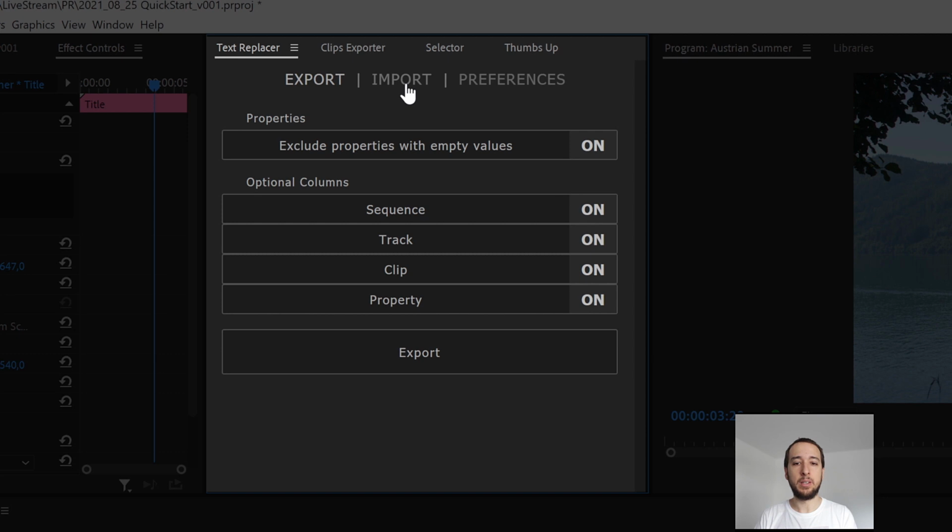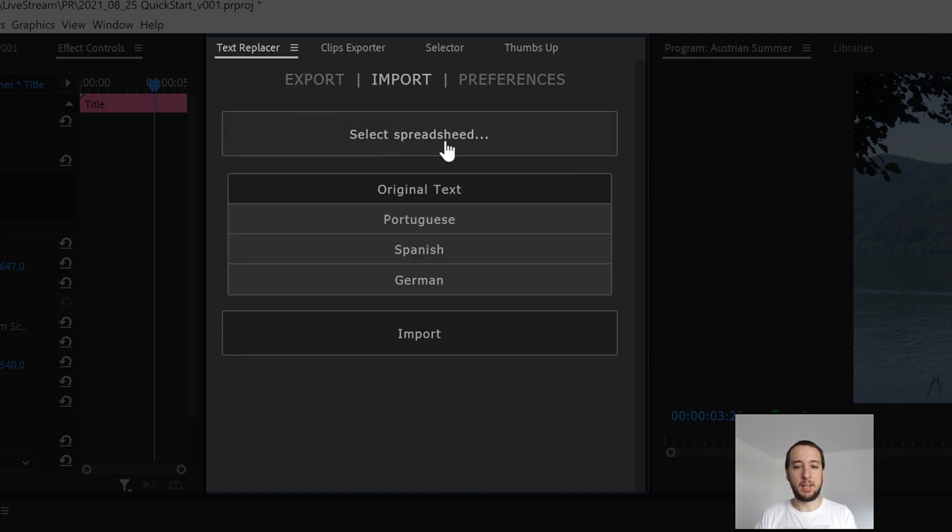If we go into the import tab, you can select the spreadsheet like we did in the demo. Then here you have the columns available that you can import from once you selected that spreadsheet. And you have the import button, super simple, super straightforward.